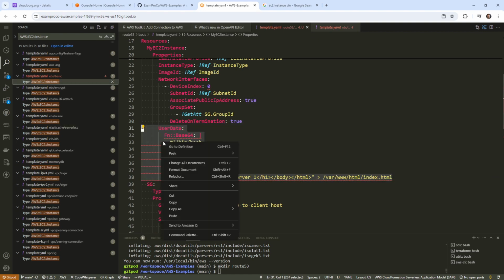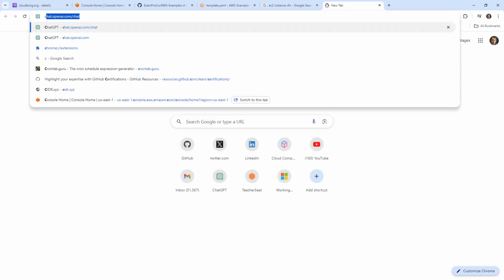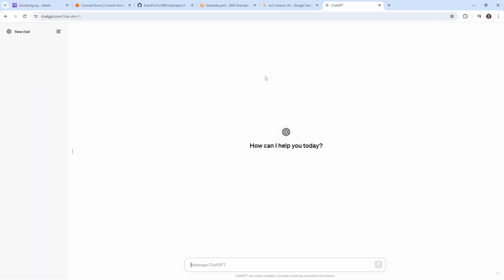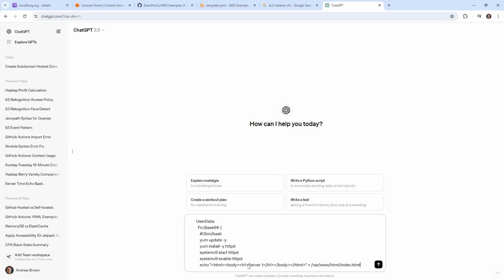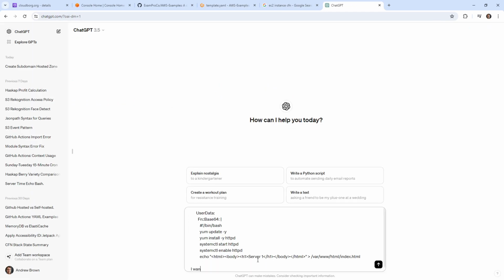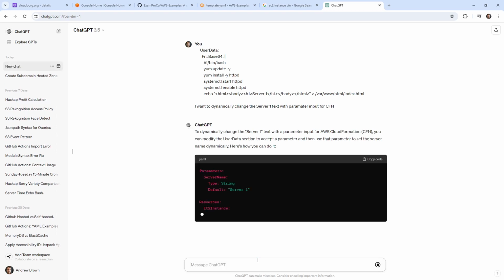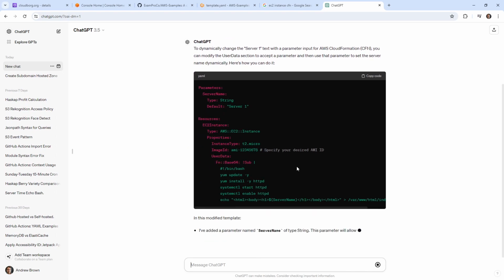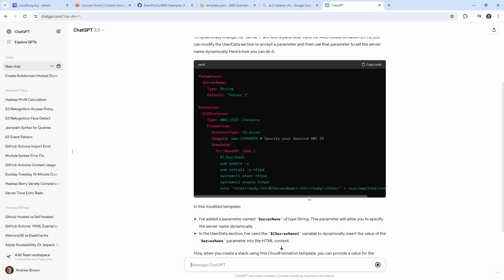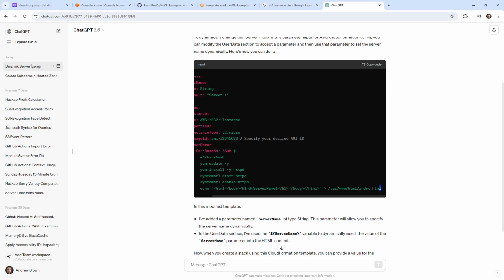I'm going to go ahead and ask ChatGPT, because this is kind of a pain figuring out the CloudFormation for it. So I just say, we'll put this in here and just say, I want to dynamically change the server 1 text with a parameter input for CloudFormation. And let's see if it actually gets it right. It is a little bit tricky, but we'll see if it does it. So that's kind of what I was hoping for. Yeah, I think we can do that. That looks right.